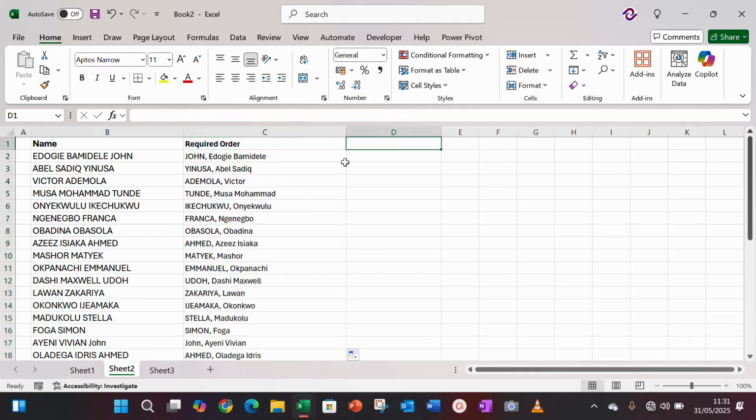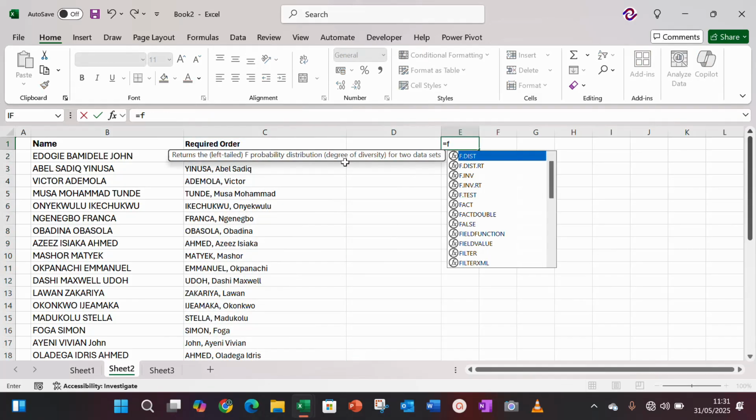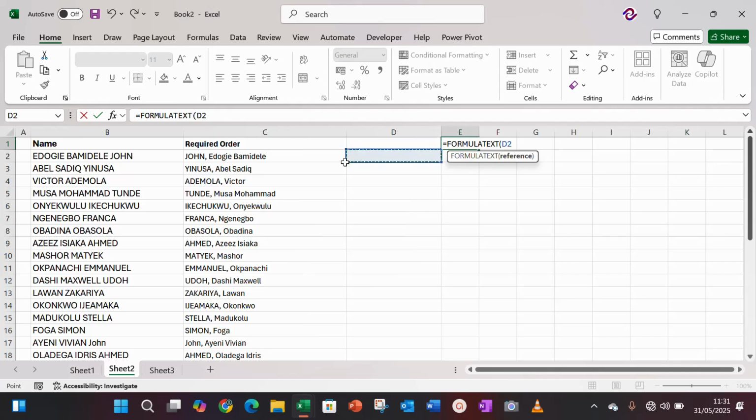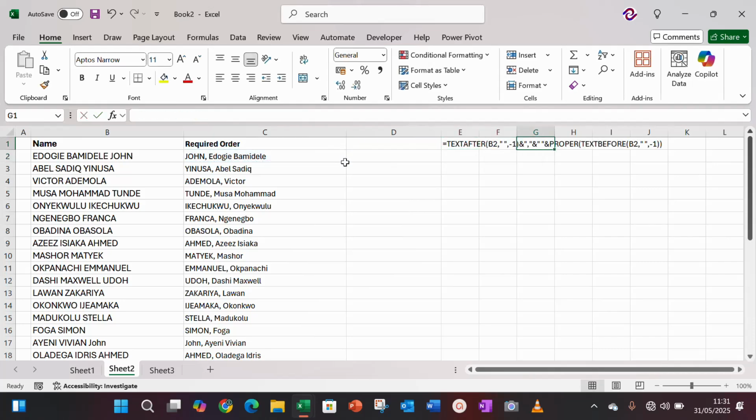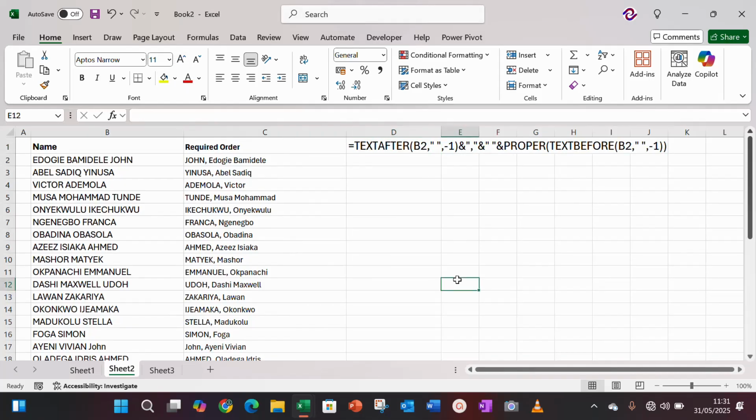Now, what function did I use? Let me extract the function so we can view it well together. I have used this function. This is the function I have used. Let me bring out this one here and make it bolder. Very easy to understand. So this is how we should do it.